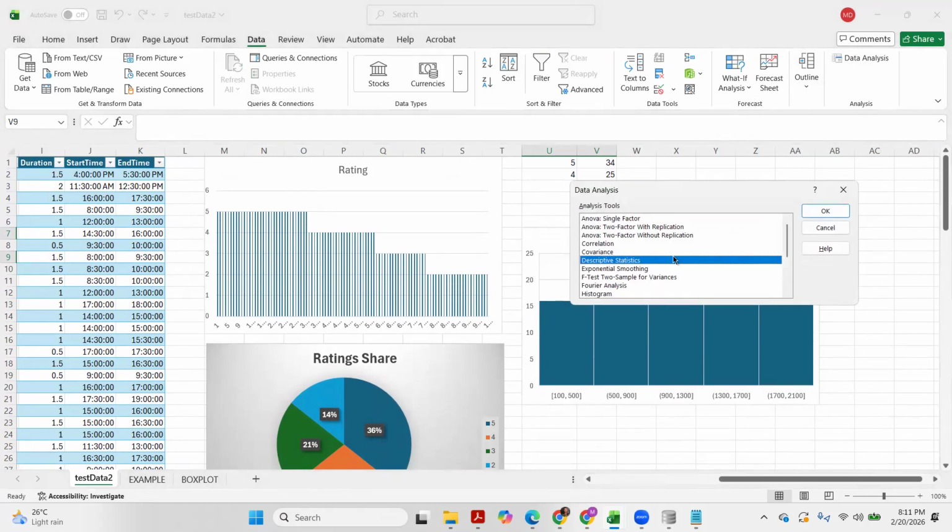As you can see, we have a lot of statistical tools that we can use for data analysis. For now, since we are talking about EDA or exploratory data analysis, we are focused on descriptive stat only for beginners, so we select descriptive statistics and click OK.